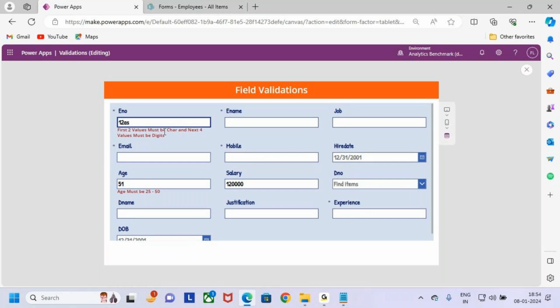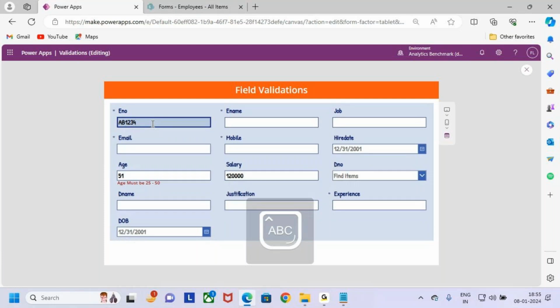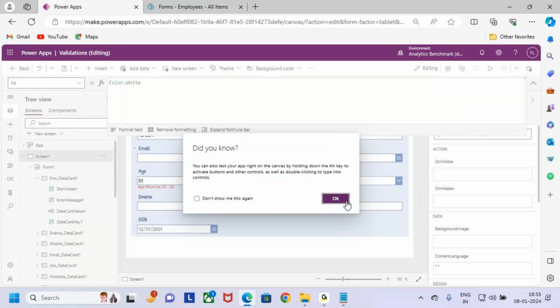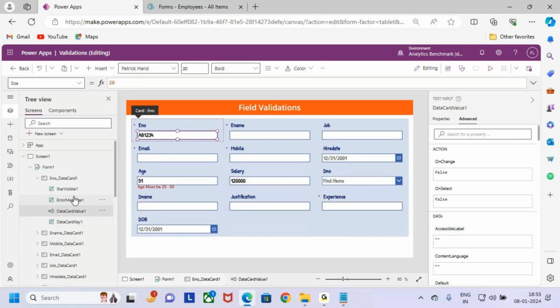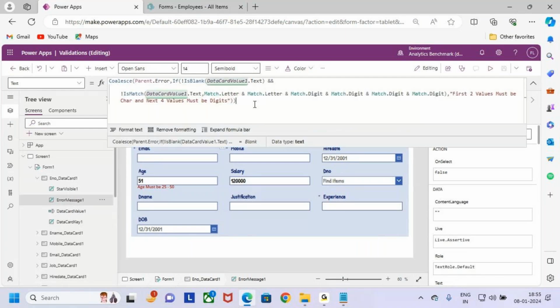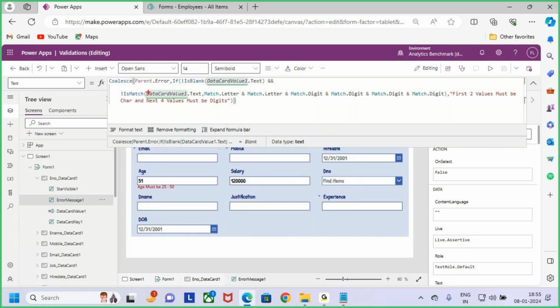Next, if you keep some text and then something like this, it doesn't allow, because the first two are not characters. The first two must and should be characters, and the next four must and should be numbers, then only it will allow. So this is the validation I am performing here, guys. Whatever values you are going to enter into this employee name data card need to match with this pattern.